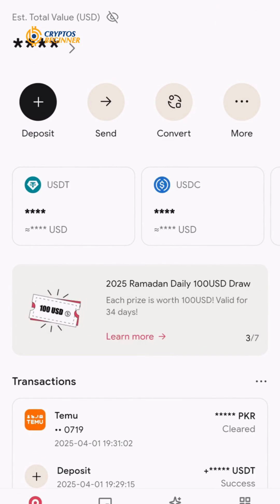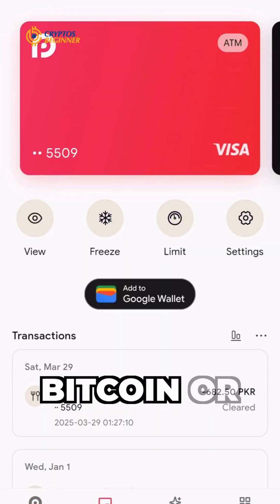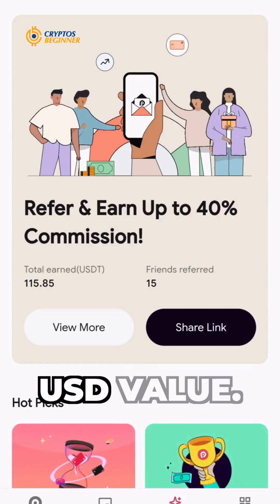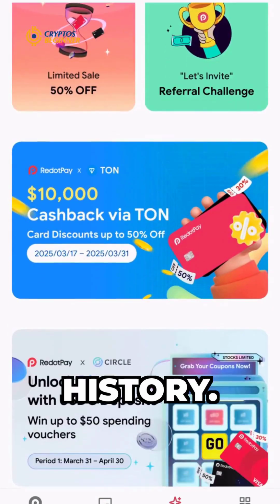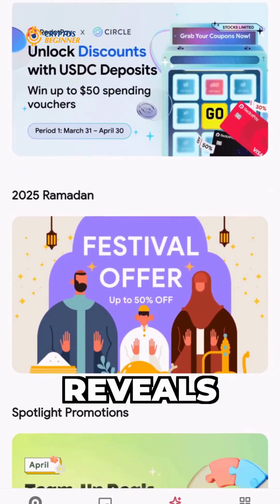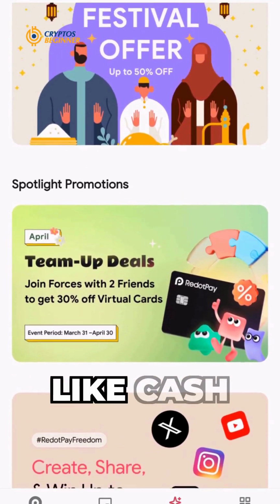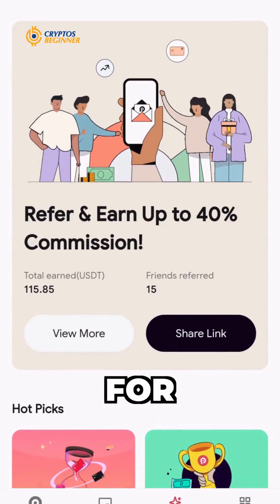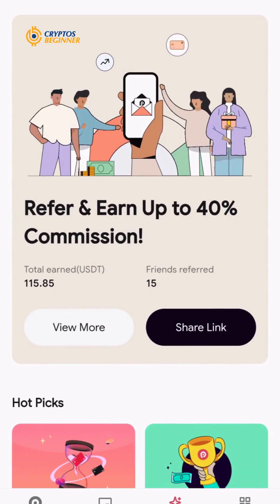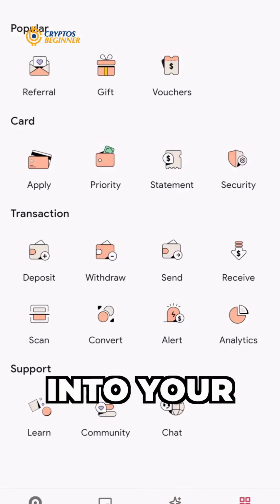Your primary crypto balances, like USDT, USDC, and Bitcoin or Ethereum, are displayed in cards, showing the amount and its approximate USD value. Further down, you'll find your recent transaction history. Scrolling down the dashboard reveals dynamic promotional banners highlighting current offers and campaigns, like cashback opportunities and seasonal draws. There are also sections for learning more about the app's features, like the referral program, and an analytics section providing insights into your spending patterns.